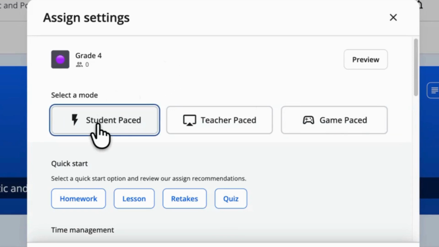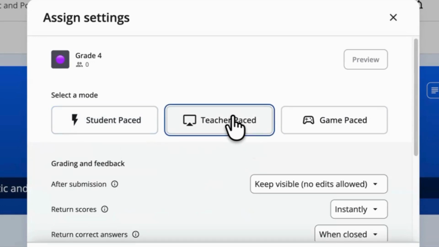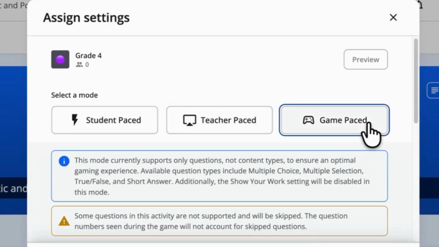First is student-paced mode. Students complete this on their own, and this is used traditionally for assessments. There's then teacher-paced mode, where teachers have the option to control the pace of the questions so the students can progress together. And then you've got game-paced mode, which launches the students into a gamified version of formative.